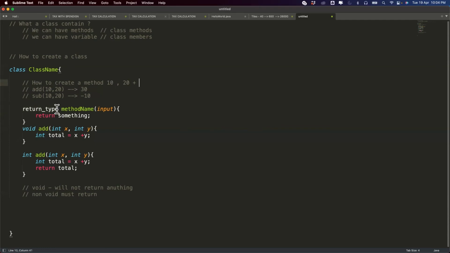Okay. So where does the return have to be placed? It has to be placed in the last line of the block. You know what a block is, right? The thing between these braces is called a block. It can be a class block or it can be a method block.